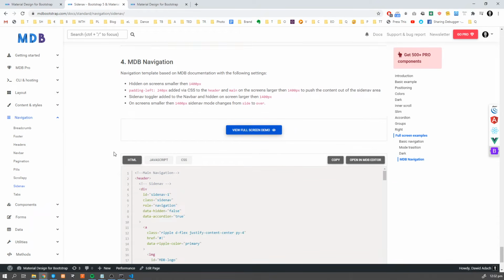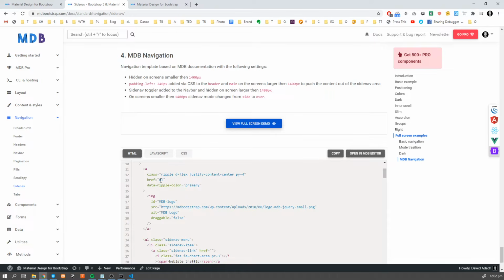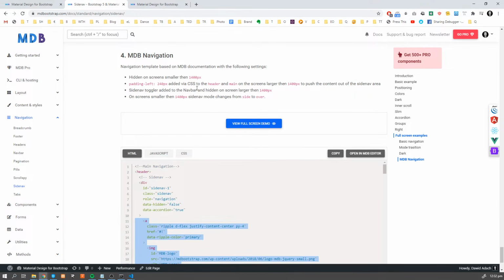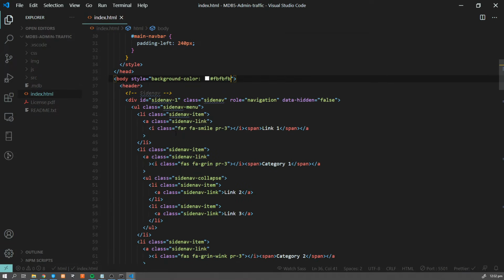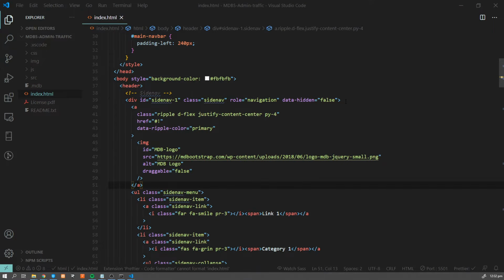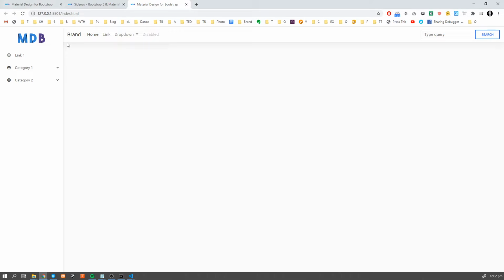Here we have this logo. So I'm gonna search for this logo part. It's here, and I'm gonna add it to my code like that. Now we have the logo over here.